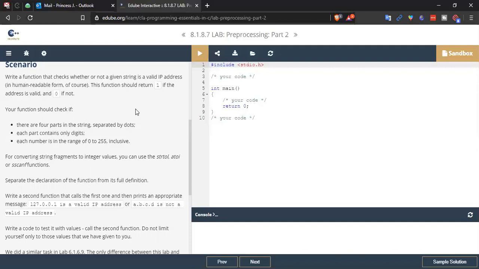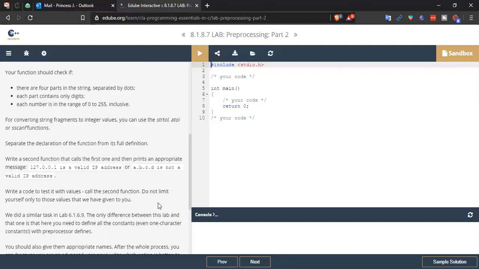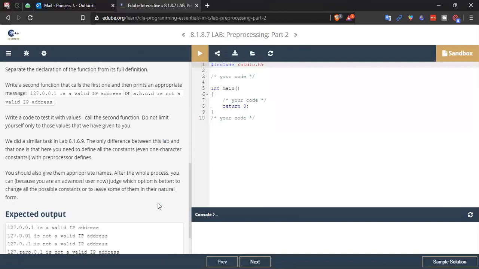Separate the declaration of the function from its full definition and write a second function that calls the first one and then prints an appropriate message, like 127.0.0.1 is a valid IP address, or A.B.C.D is not a valid IP address. Write a code to test it with values called function. Second function, do not limit yourself only to those values that we have given to you.